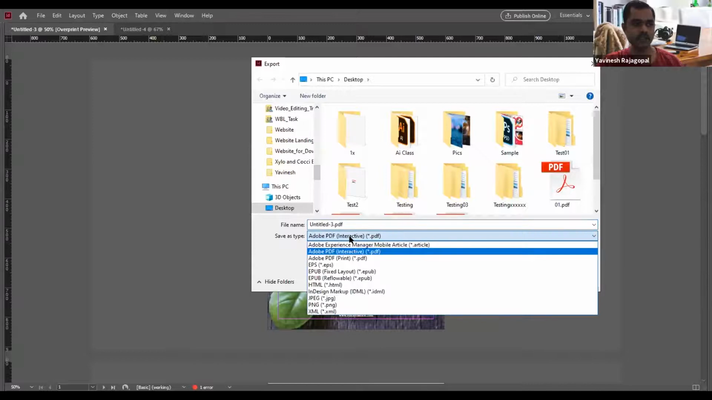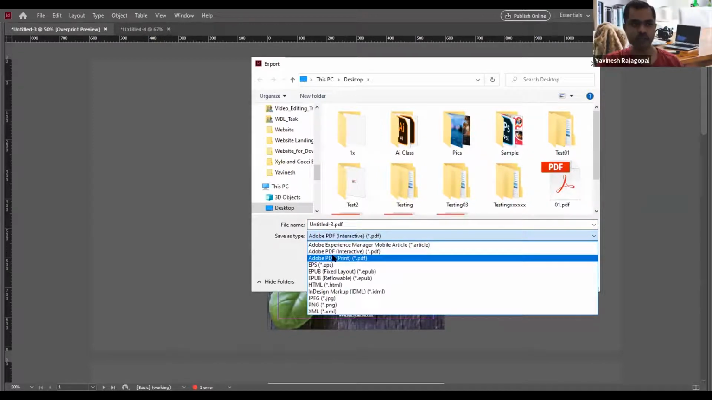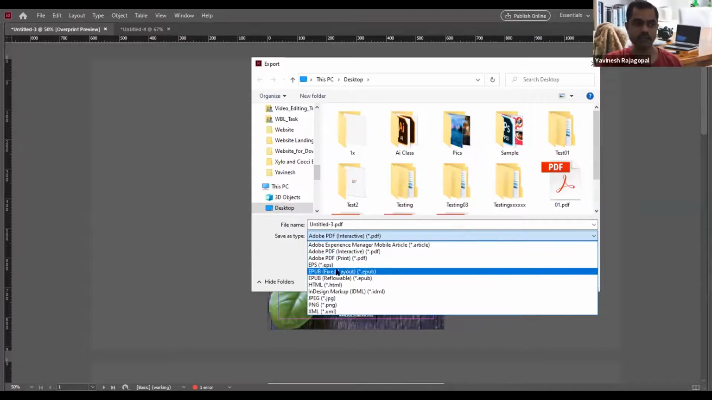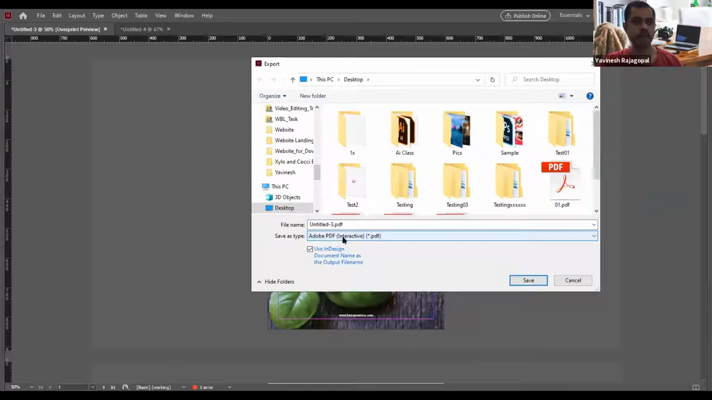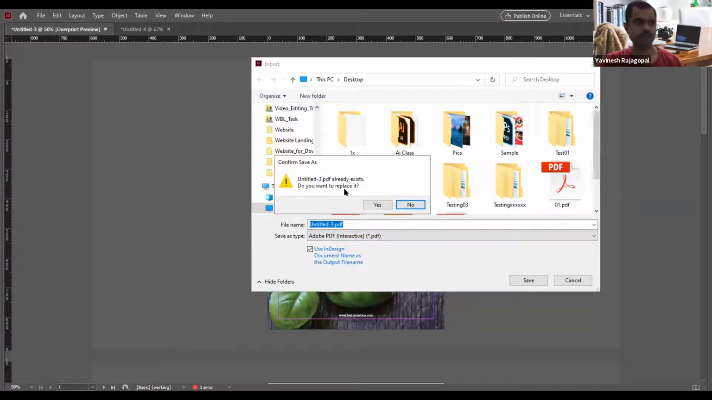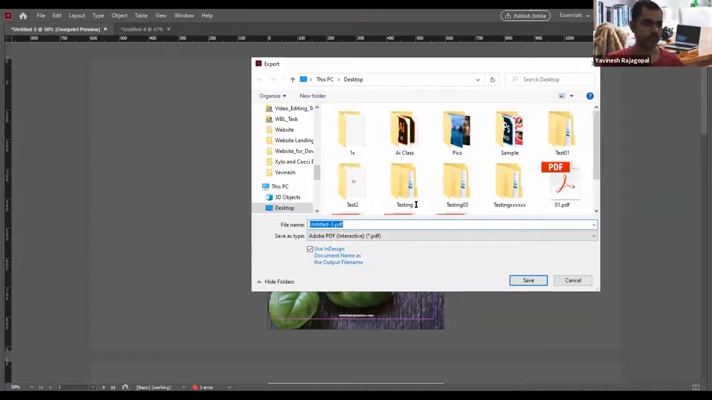Here, it says Adobe Interactive. And sometimes if you choose a new document for Print, it will say Print. And you can also change this accordingly. So let's say I'm going to choose PDF Interactive, because it's going to be for online purpose. Then I go to Save. No, I don't want to replace this. Let's say ebook 02. Save it.